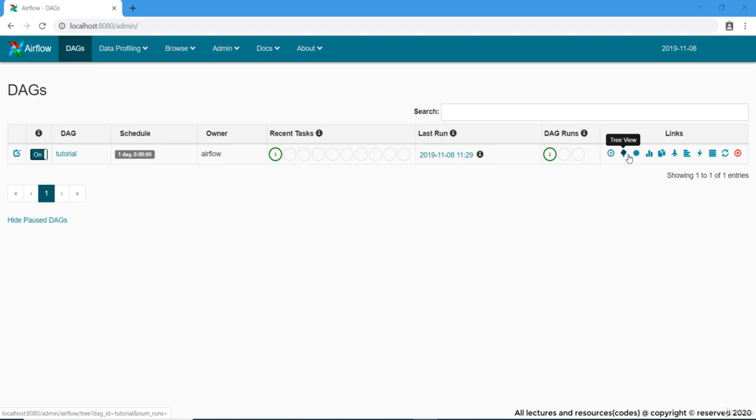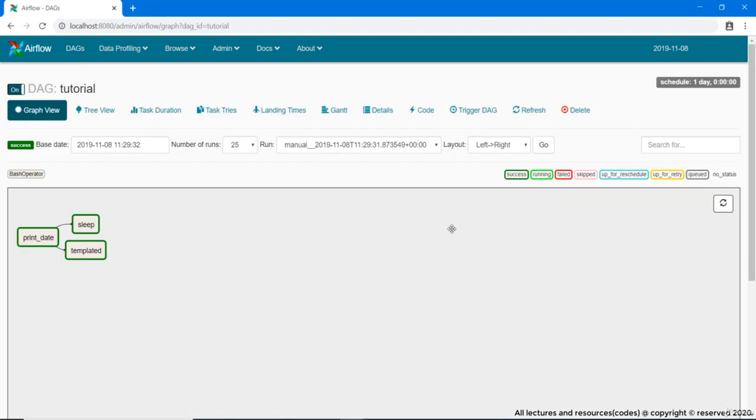Then we have tree view and graph view. Open the graph view first. The graph view is perhaps the most comprehensive view. In this, we can view the actual DAG at task level. So from here we can see that our tutorial DAG has 3 tasks inside it: print date, sleep and templated. Print date ran first and then sleep and templated ran in parallel.